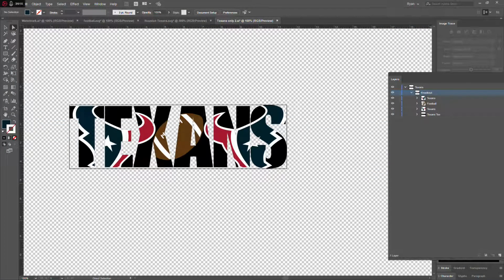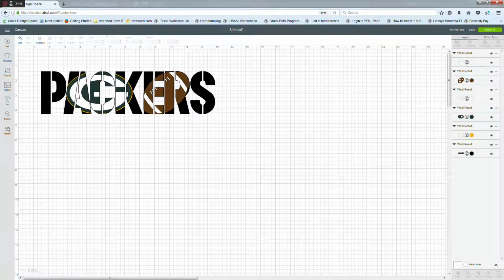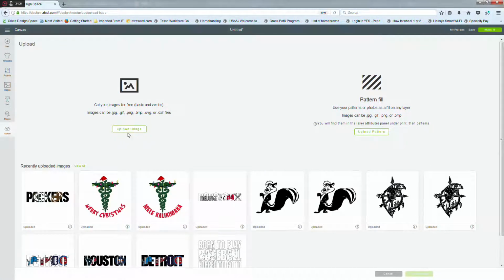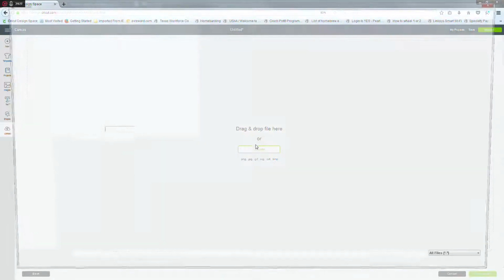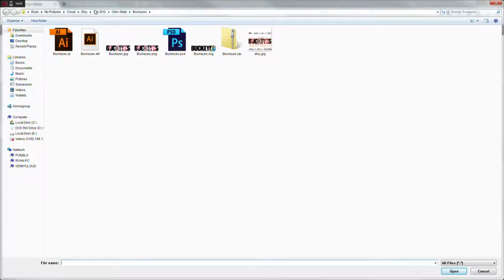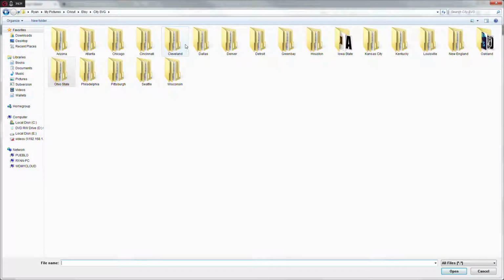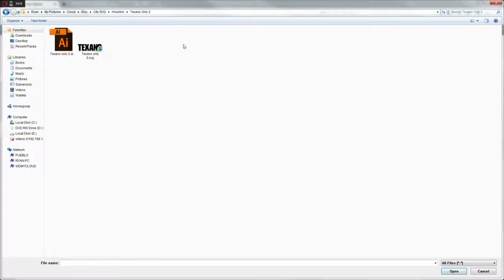Can export the SVG. I just like to give everything a quick test in Design Space just to make sure it's gonna work. So Houston, Texans 2.